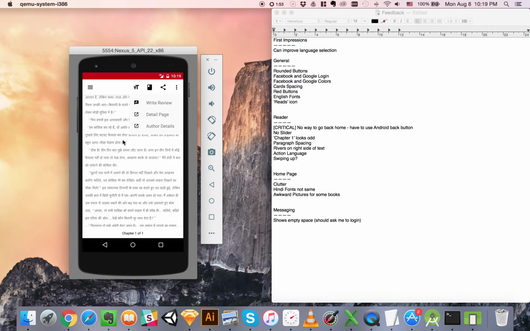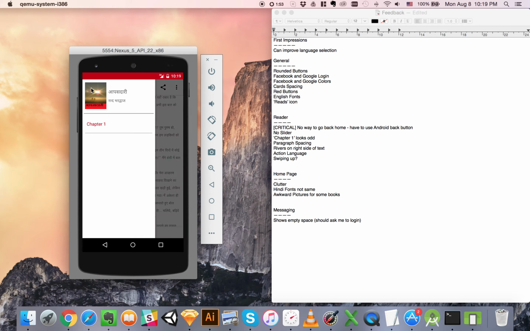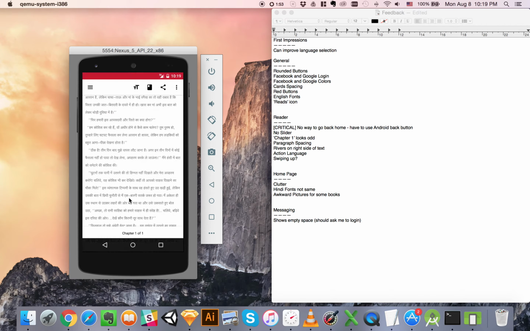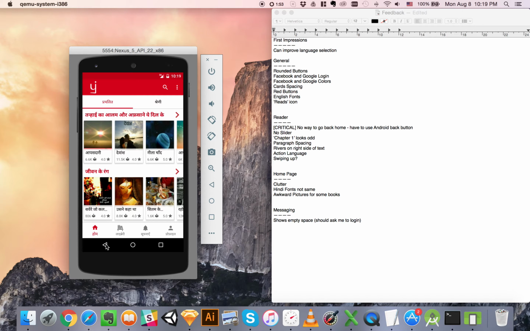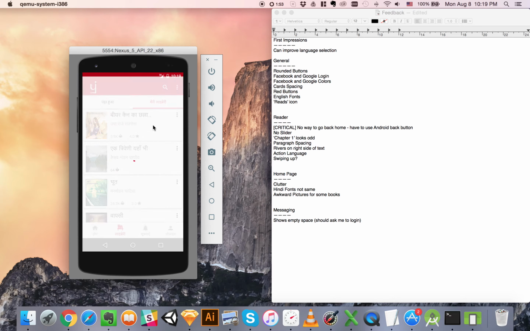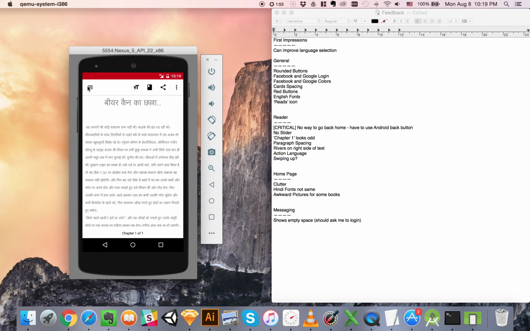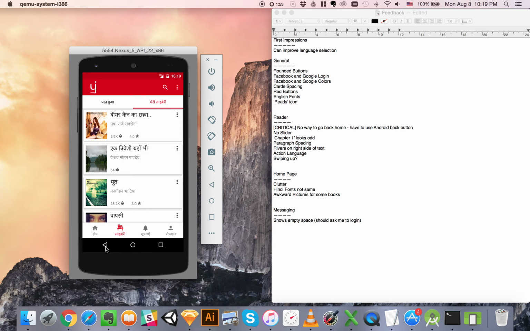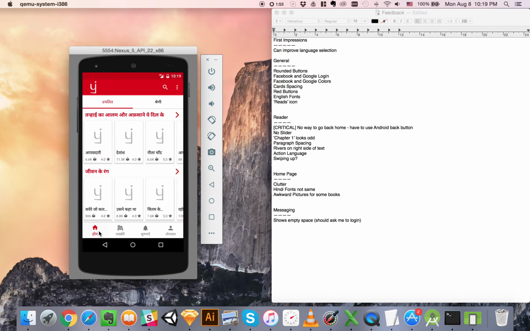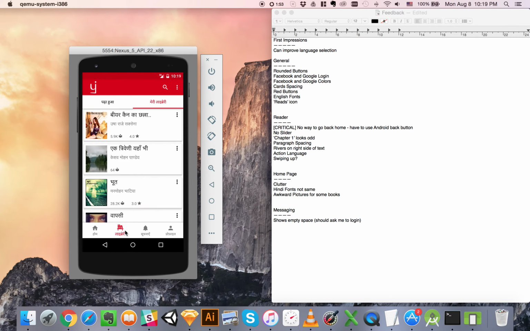Okay, that's quite a mouthful. Okay, how do I go home? How do I go home? Okay, Android back button. Now the thing is, this is a persistent menu. Again, I want to go back to my library, but I can't go back. I only have my back button. So this persistent menu is not really helping me because it goes away when I really need it.